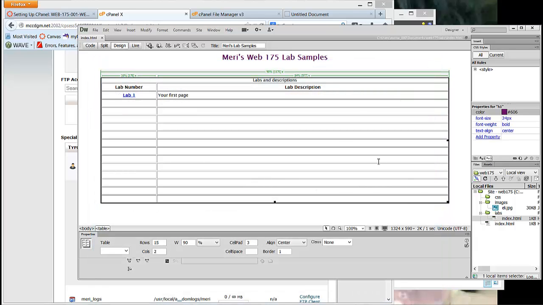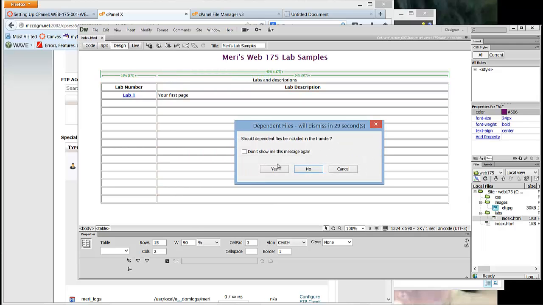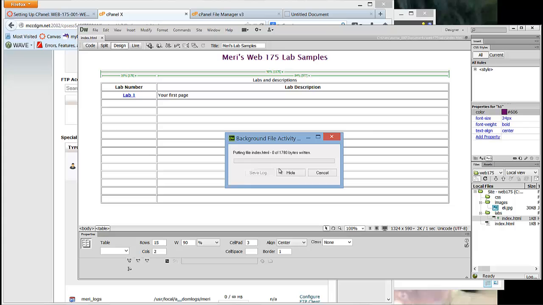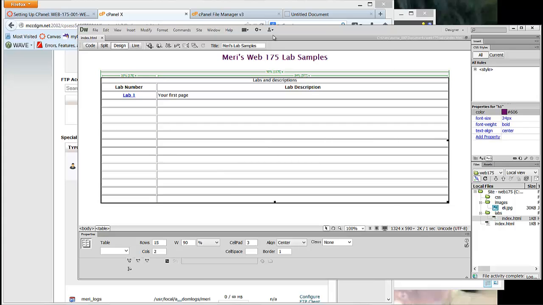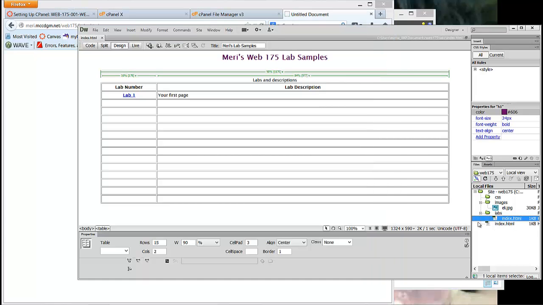So what I want to do now, and there's two ways to do it, I want to upload this. I can do this right here by choosing put. And yes, I'm going to include dependent files. There aren't any. There will be in the future. And then I can go back out and I can check here. You'll notice mary.mccdgm.net web175 index.html. Well, that's the page we were just modifying. So I need to refresh it. And if I did this right, it should upload. So I'm concerned because I'm not seeing it uploading. Oh, that's because I did the index in the labs page, not the top level index.